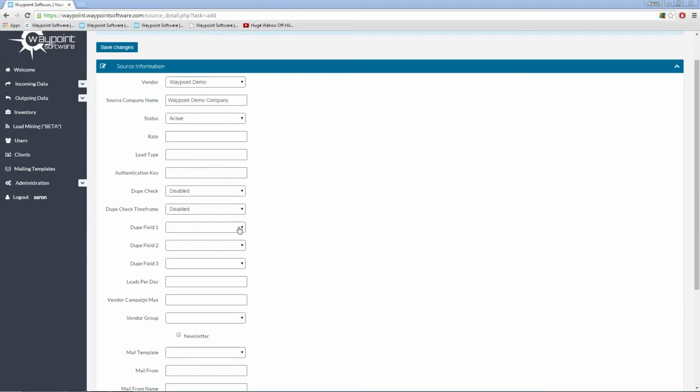Below the dupe check, you have the leads per day and the vendor campaign max fields. The leads per day will set a maximum number of incoming leads on the source. Once this number has been reached, no more leads will be accepted for that day. Likewise, the vendor campaign max places a total cap on the maximum number of leads that may come into the source before it stops accepting new leads.